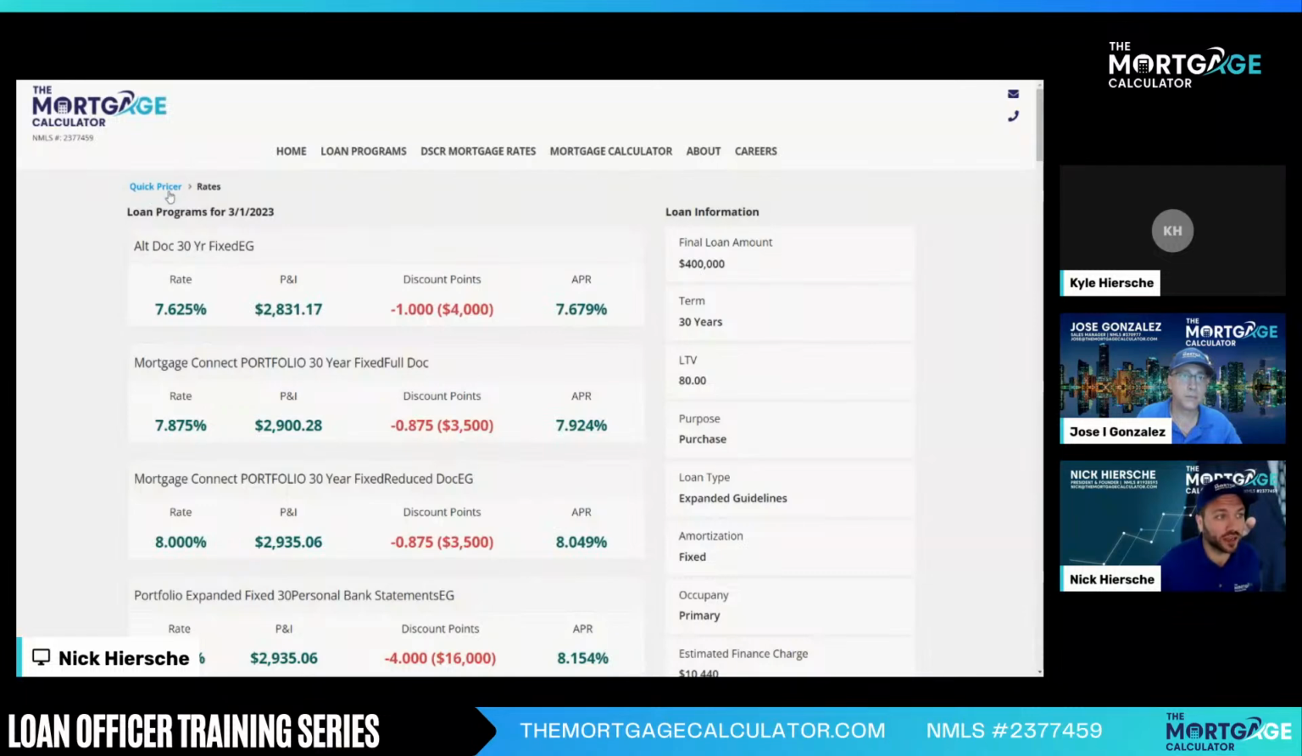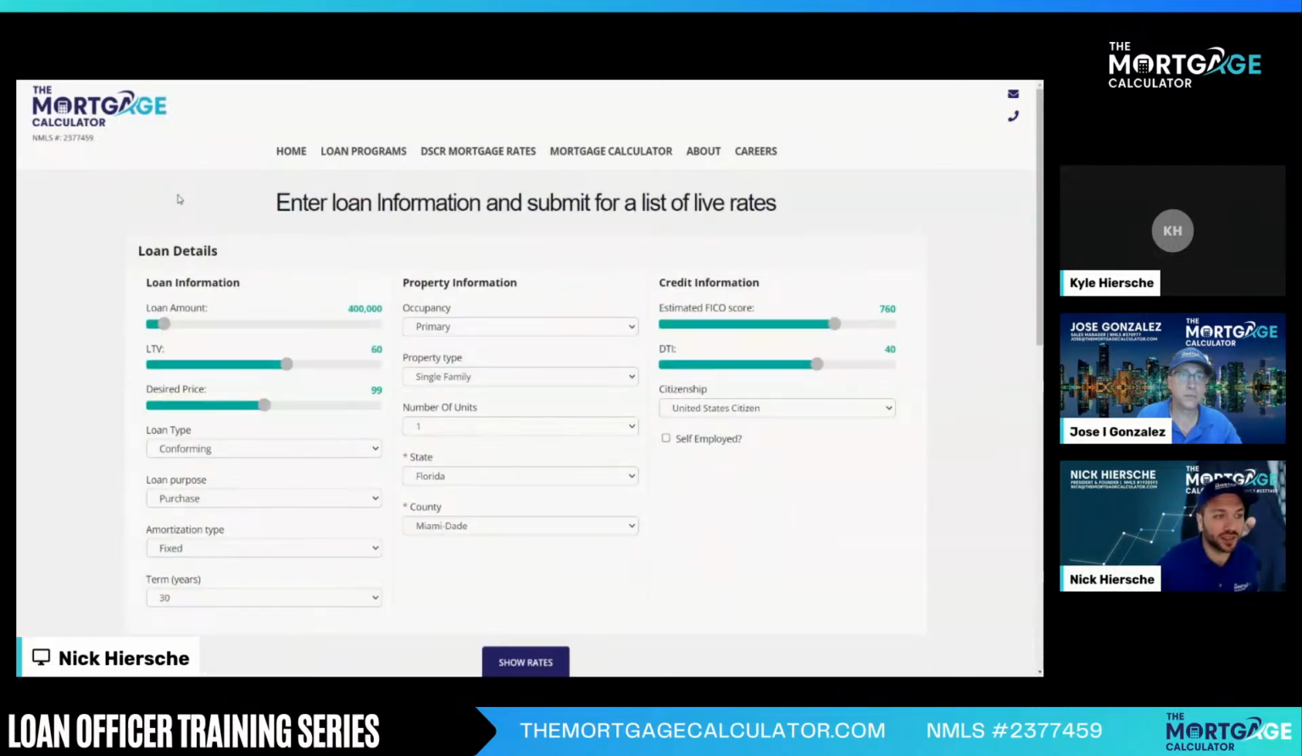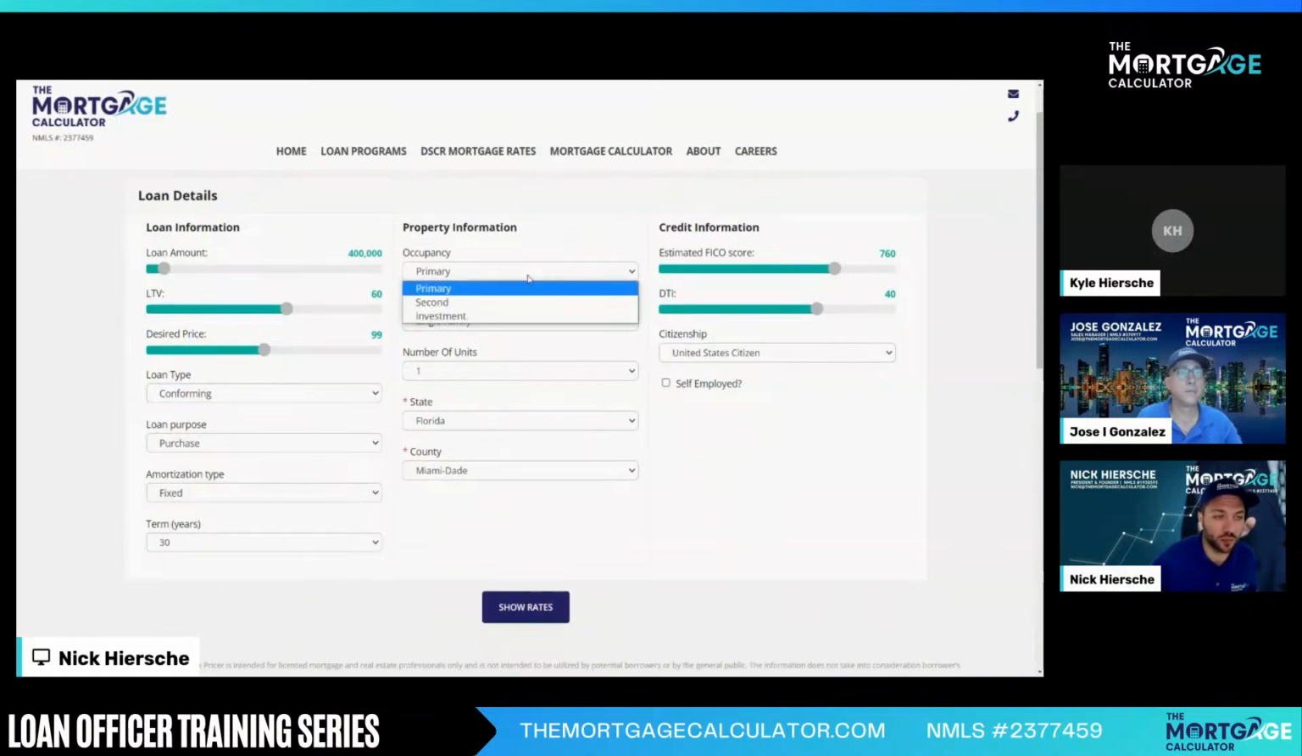Now, before we go into Jose's section here, we always want to do some live pricing on our investment properties. So at the Mortgage Calculator, we love to work with our investors, whether they're a first-time investor buying their first rental property or they're a heavy investor and have 100 plus properties in their portfolio. We have some great programs for any investor out there.